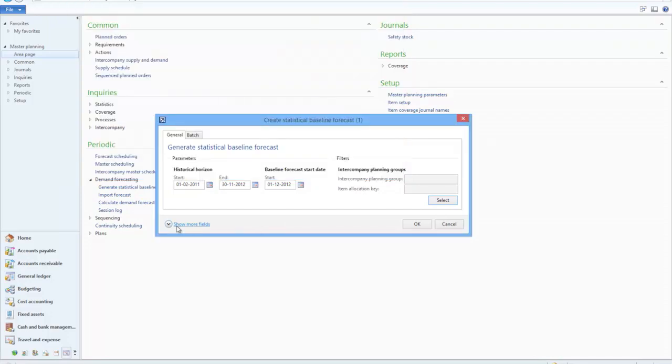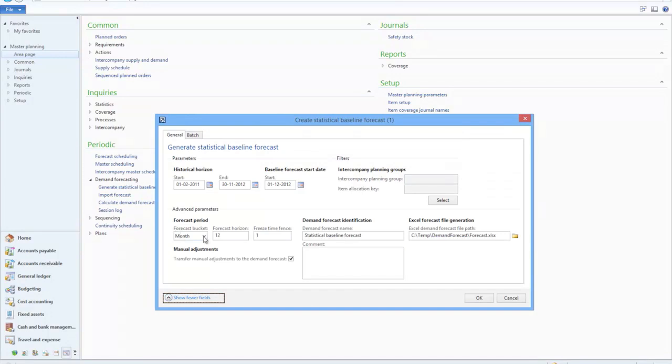I click Show More Fields and you notice that now I can define my forecasting period. The first thing I define is the forecast bucket. This can be either day, week, or month. I choose month. Then I define the forecast horizon. This is the period that I will calculate my forecast for. I choose 12, meaning that I will calculate it for 12 months.